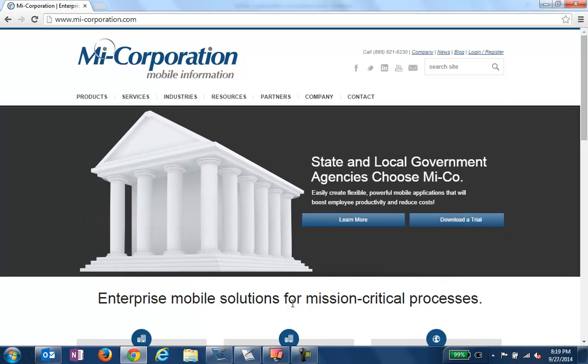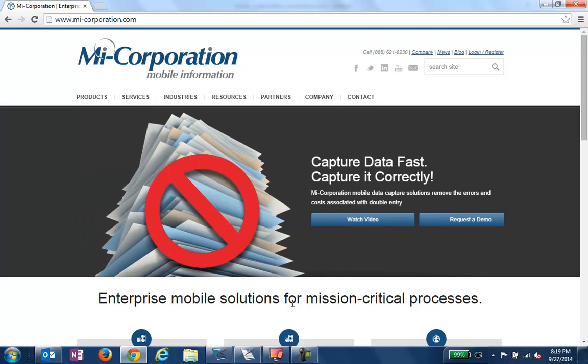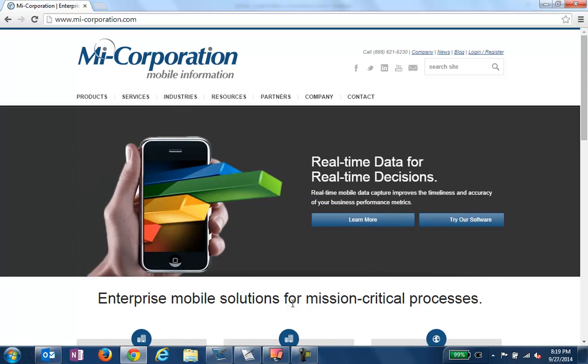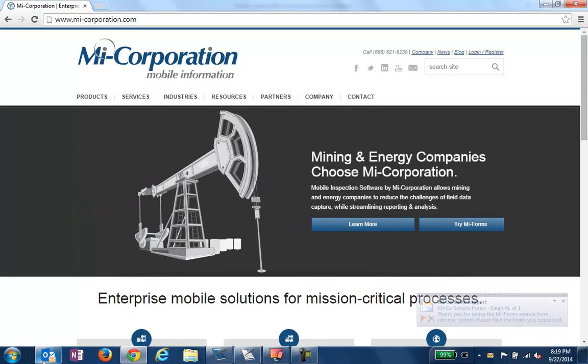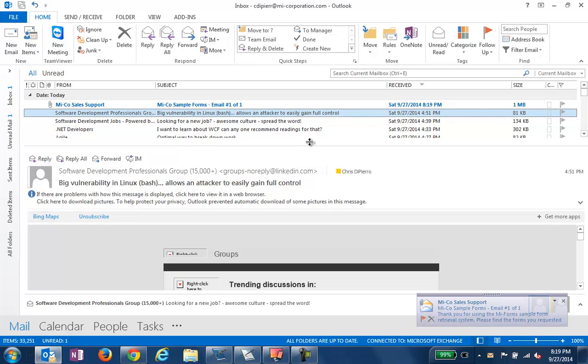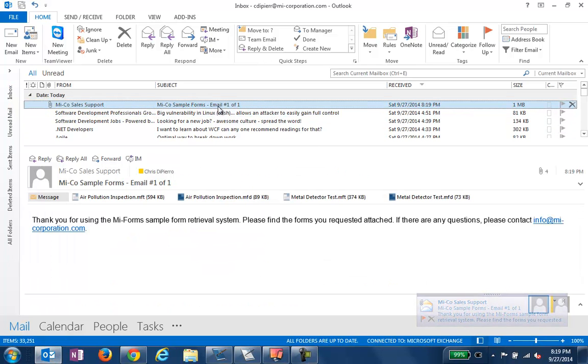We're taken back to the My Corporation main webpage where I can find out more about products that we offer, My Forms, My Enterprise apps, mobile inspection software, and so on. But in just a moment, we'll have those forms emailed directly to us in our email client. There it is. In this case it sent me a single email. It will send as many as 4 form files in a single email. So if you request something like 12 different form files, then you would get 3 emails in succession. In this case, since there were only 4 files to send me, just a single email.